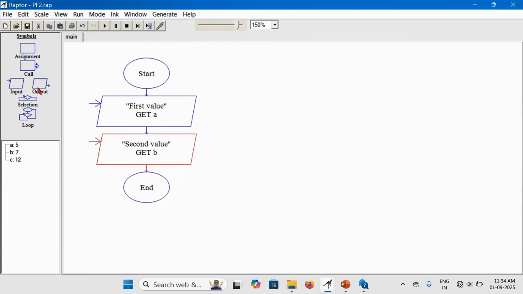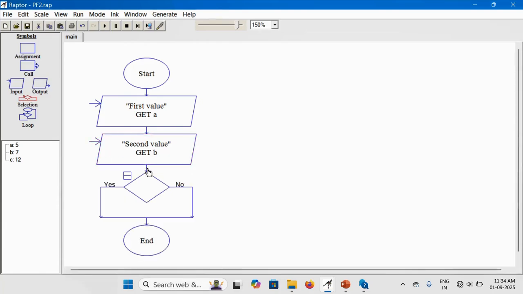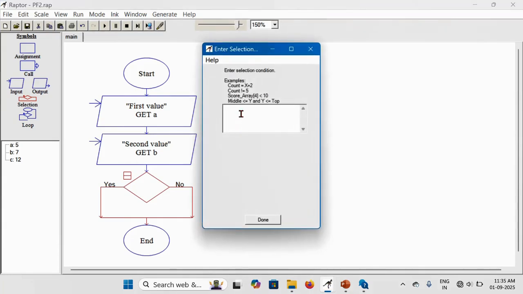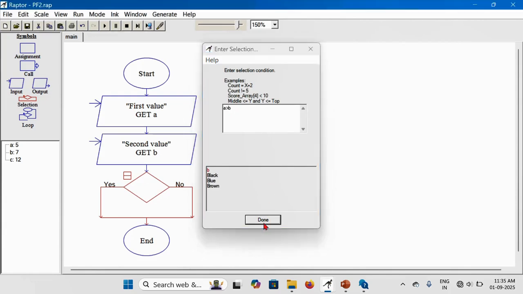Now we will be making use of the decision block or selection block from the symbol palette area. The diamond shaped symbol appears, which is the decision making or selection block. Once you double click it, you will be asked to enter your logic. Here we have two variables, A, and I'm comparing with B, using the greater than symbol. So A greater than B is the logic.